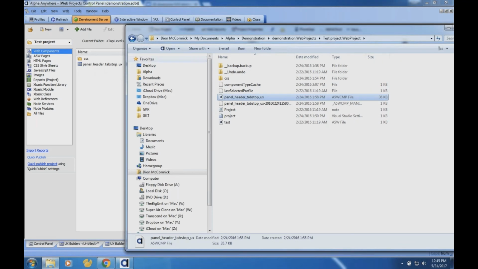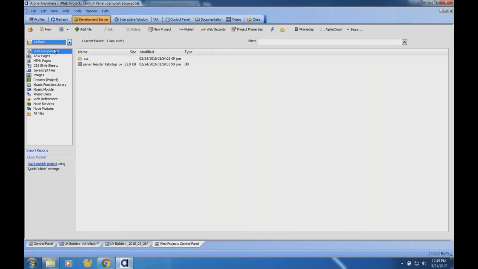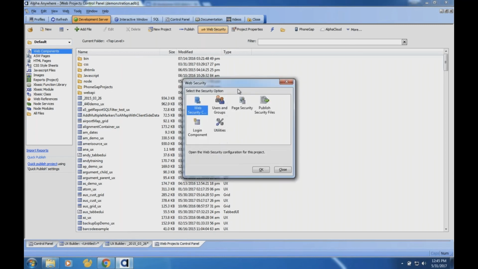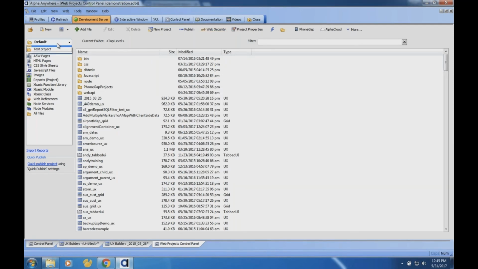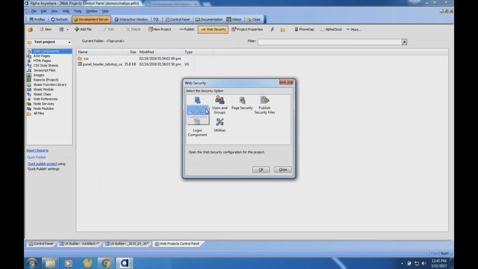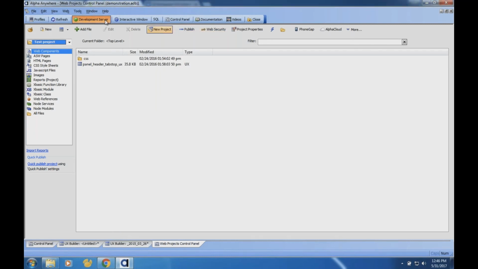If I go back up here and go into test project, you'll see all I really have is that one component right here. Now, when you're in a project and you click web security, you're setting the web security for that project. So if I go through here, set up all my web security, then I go to test project and click web security, I have to start over. And so what's going to happen is that basically you're going to duplicate your web security. But here's the benefit of that.